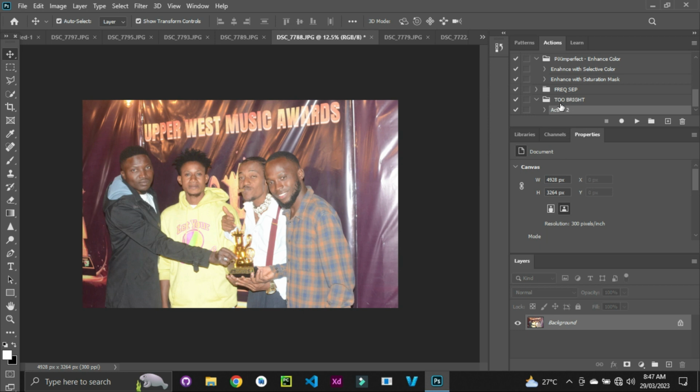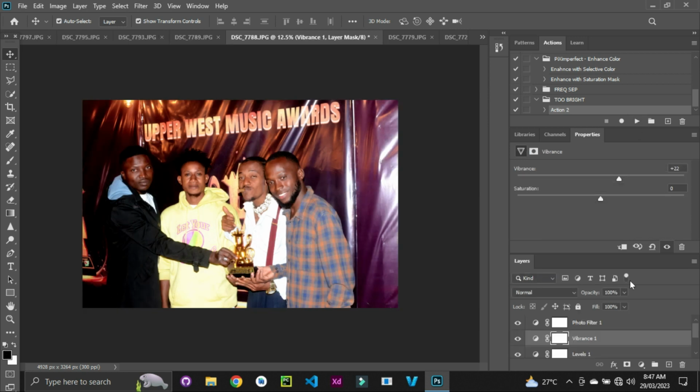So as you can see here, this is an action, I mean this is too bright, and below it I have this action. I implement the action, and the action contains photo filter, vibrance, levels, brightness, or contrast.